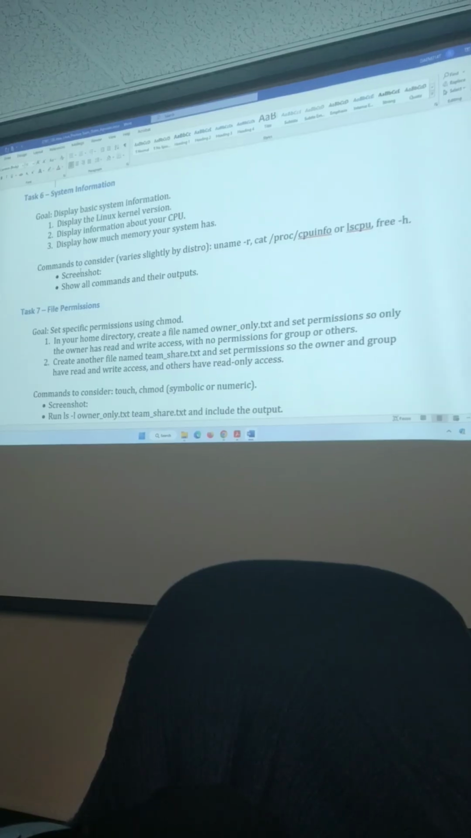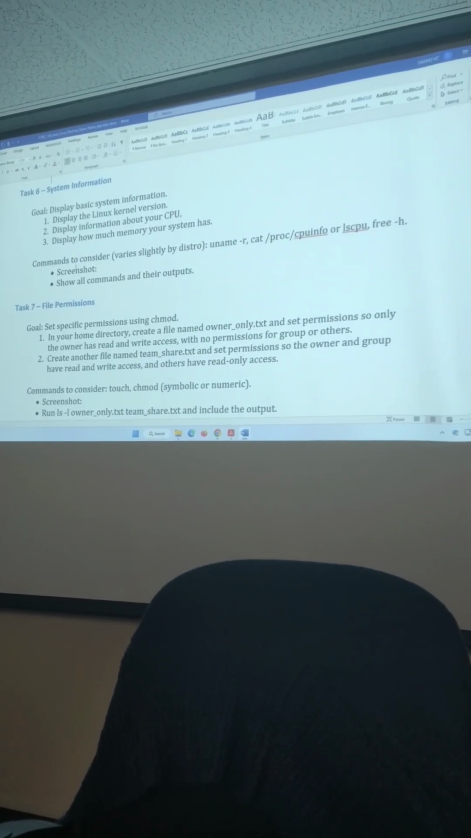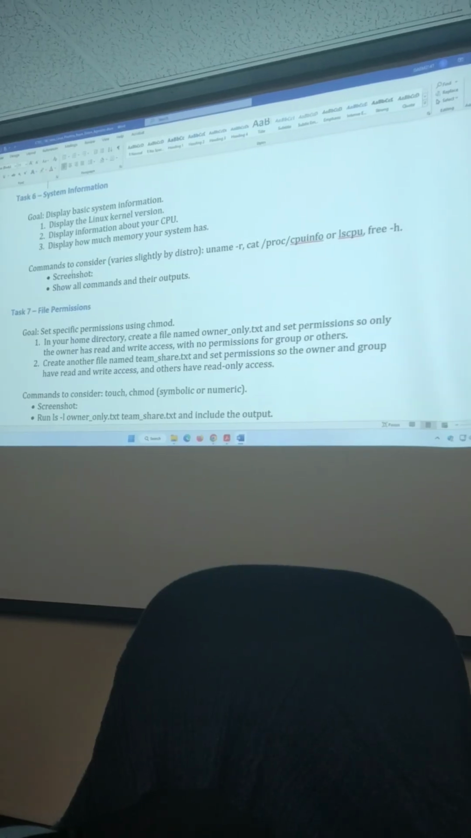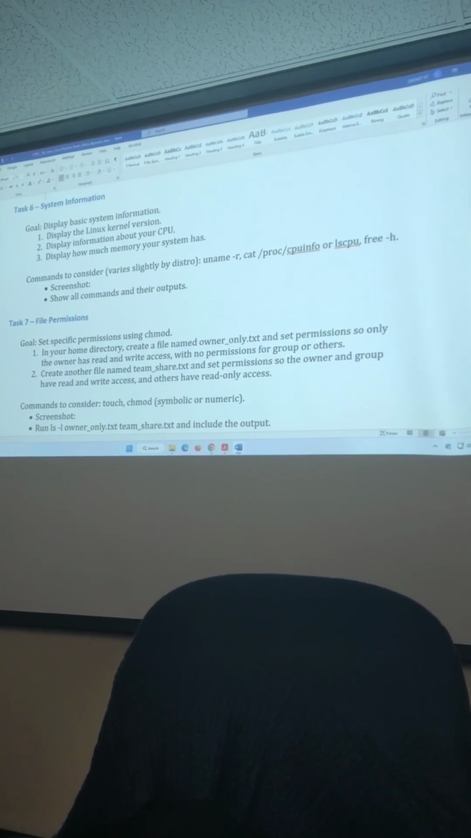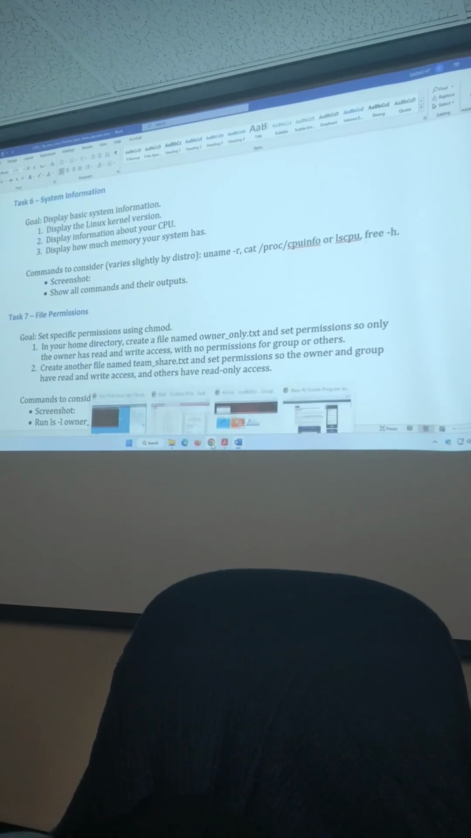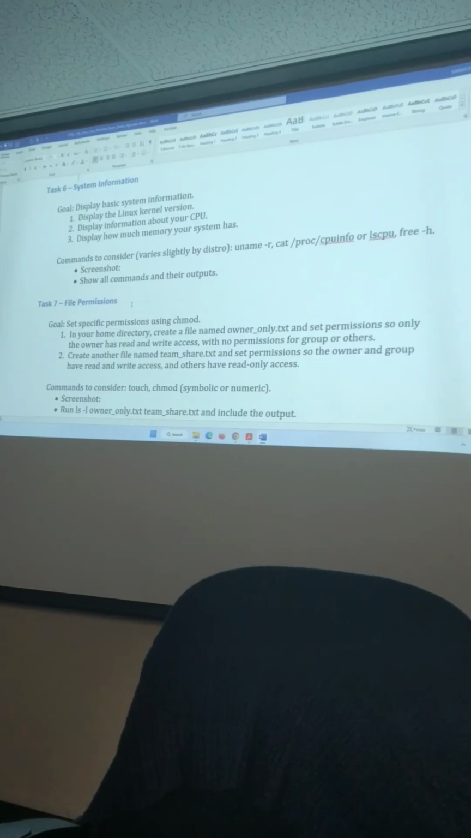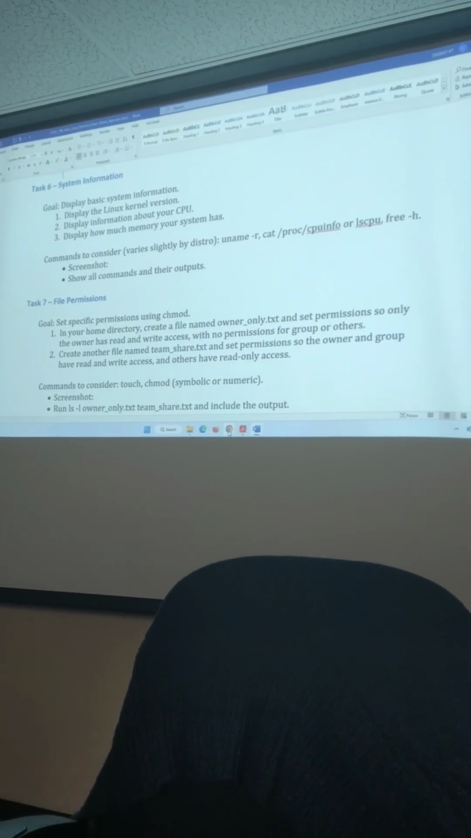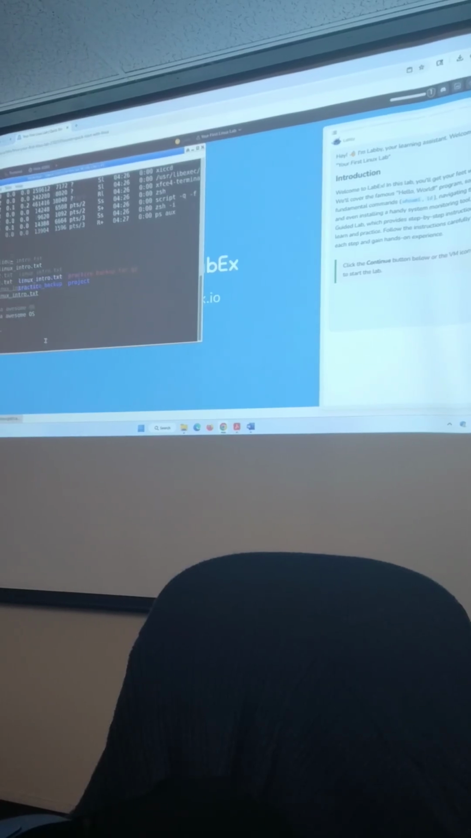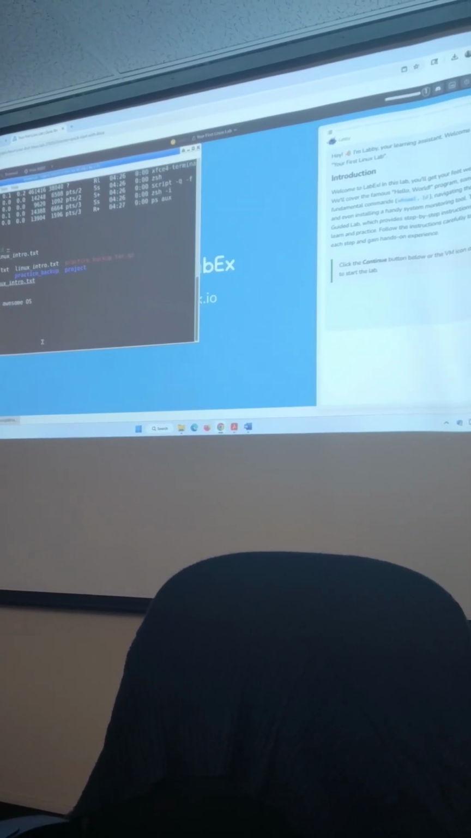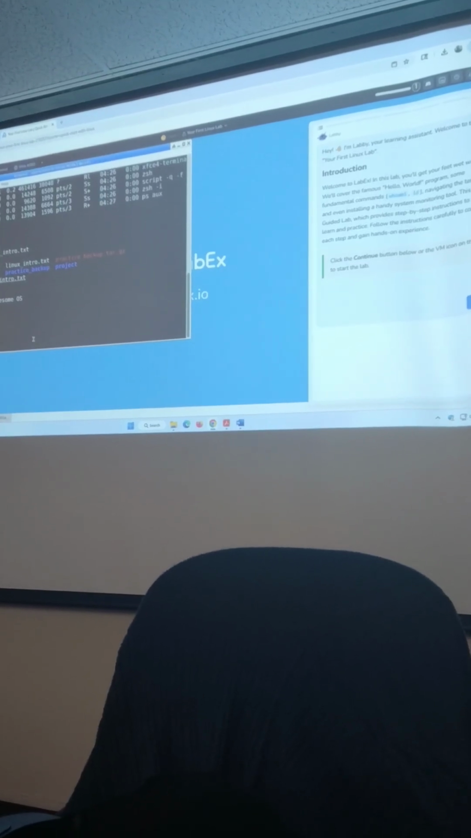Alright, system information. Display the Linux kernel version, display information about the CPU, display how much memory your system has. You remember those good old days, right? Alright, first one, the Linux kernel, and then the CPU, and then also RAM, right? So if I say uname, where am I? uname -r.